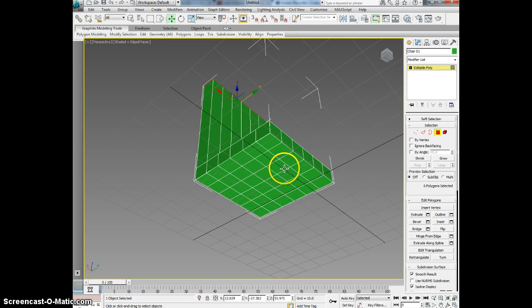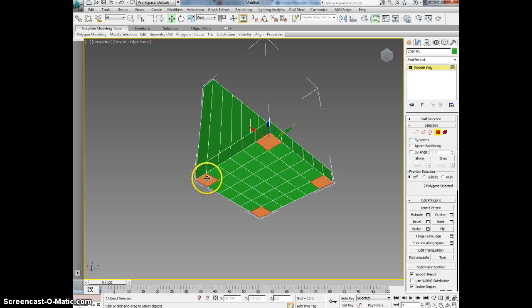Now, if the grid bothers you, you can press G for grid to turn it on and off. And then I'm going to select the corners. To select more than one, you have to control click. So I'm going to control click these other edges. There we go. Now I have 4 selected.